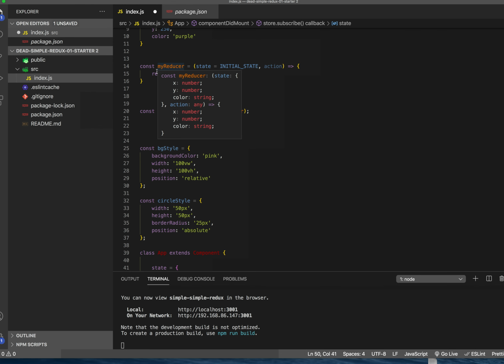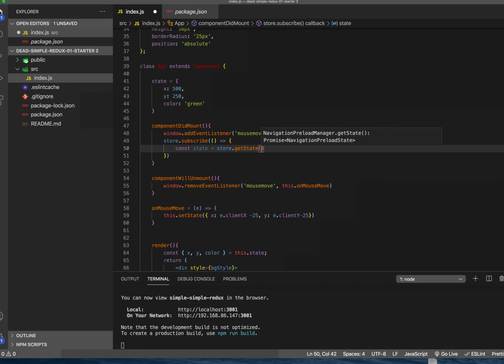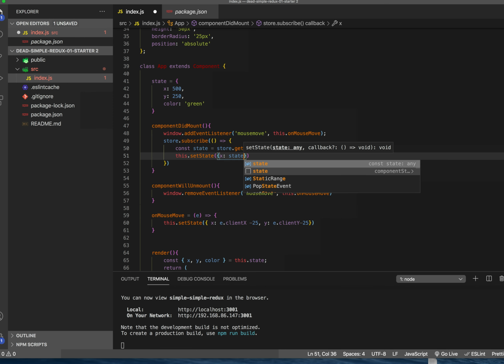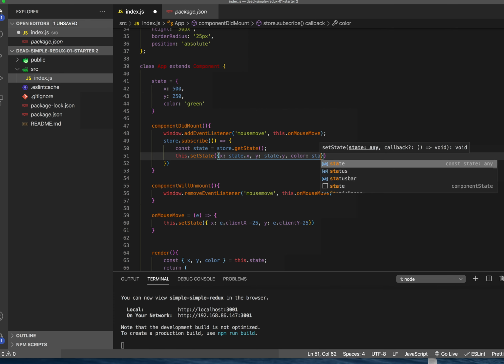And remember, our store is being created by passing in this reducer. This reducer is going to give us these values. If that doesn't make sense, watch this video again from the beginning. Stop it right now and start from the beginning and do it again until that makes sense. If that did make sense, great. Let's continue, and we'll say setState, and we're going to say x equal to state.x, y to state.y, and color to state.color.